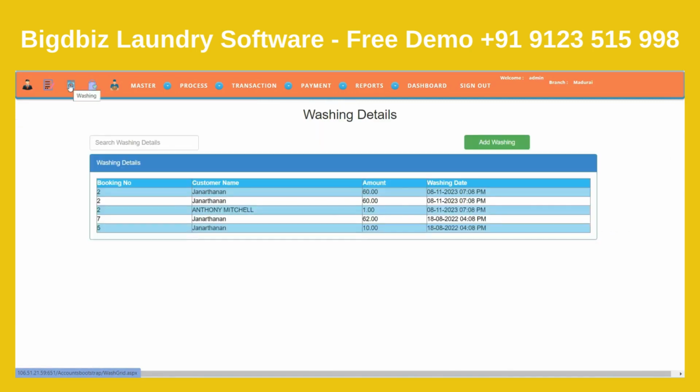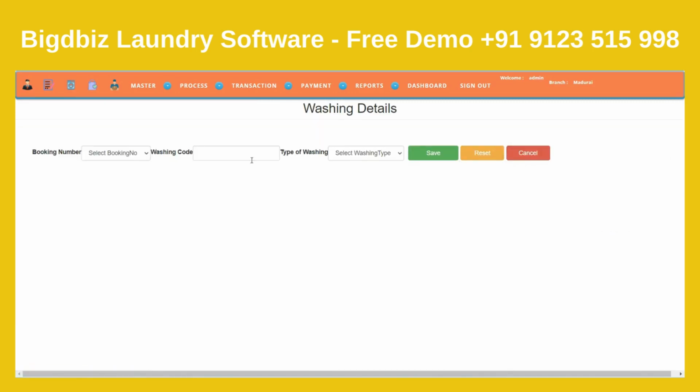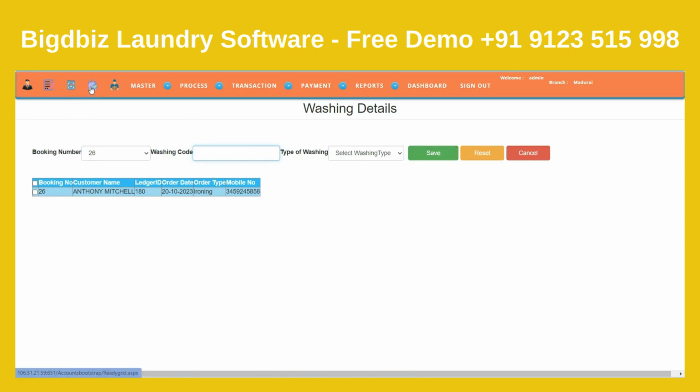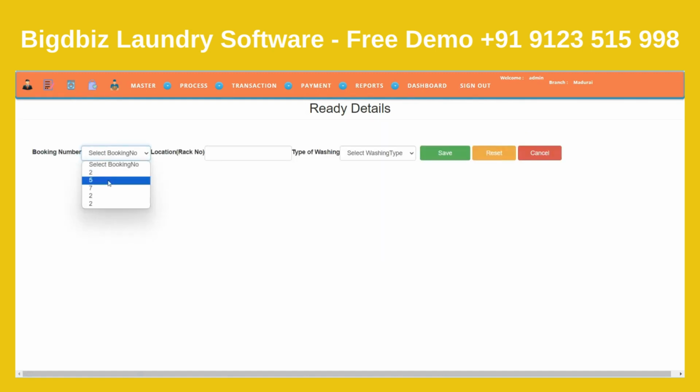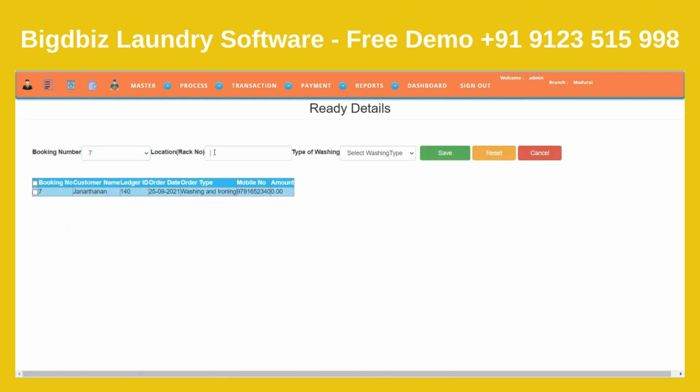Now once the booking is done, we go for the washing section, and we have to select the booking number. So automatically it will be sent to the washing. So washing code we have to provide, and we have to save it. That's all. So once it is done, then we can go for the ready details. So when it is ready, we have to select the booking number again and which rack you're going to keep it on.